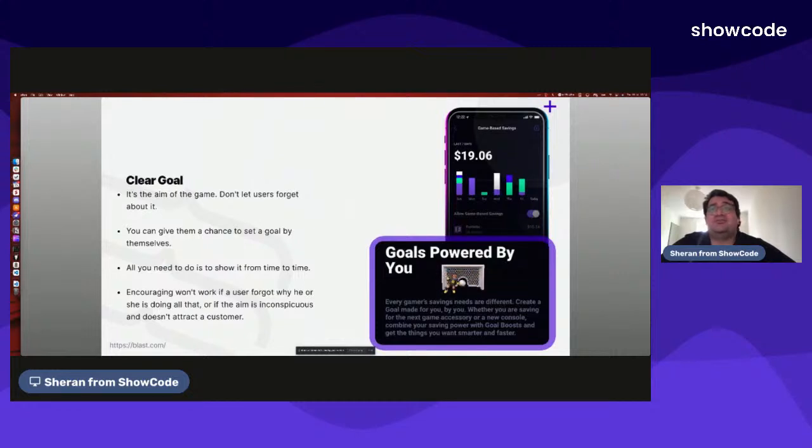Encouraging doesn't really work without that clear goal, because if users forget why they are here in the first place, it makes it difficult to incentivize them to come back. And it's not just having a goal; it's being clear. If the aim of your goal is inconspicuous or doesn't attract a customer, it's not going to succeed. I think goals are an interesting one, and the app we're going to cover for that is called Blast.